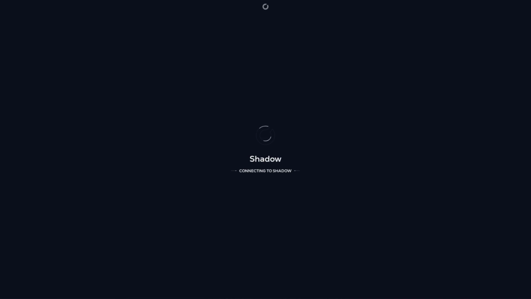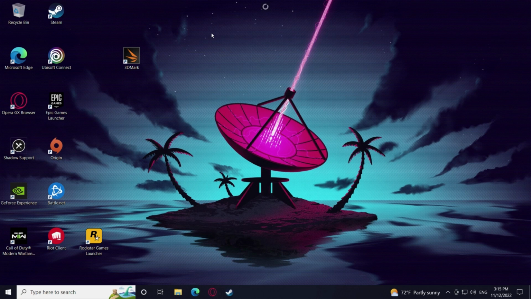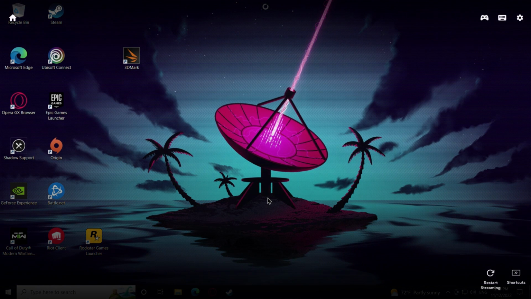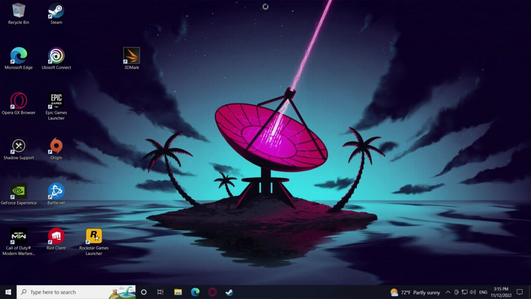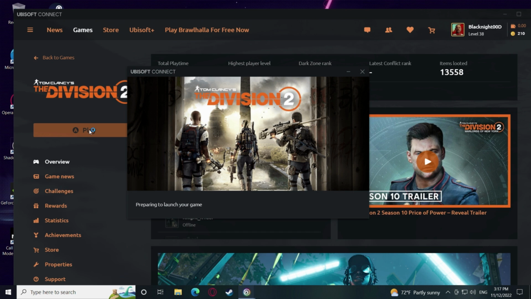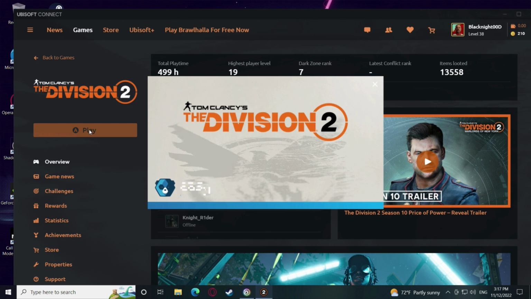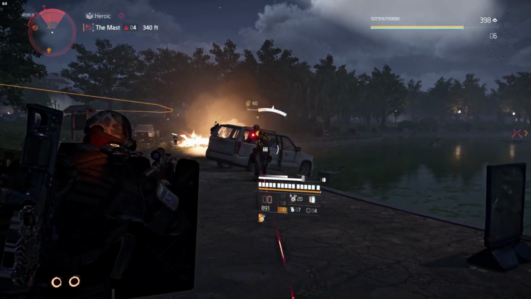Now once you are loaded in your Shadow PC, you'll notice that you cannot access your quick menu. The Android app is designed for touch controls, so if you have a Chromebook with touch controls, you'll be able to use the quick menu with your finger. You'll get access to all the Shadow settings here. Feel free to use your Shadow PC and play any game that you want with your mouse and keyboard or with the controller, as you can see here.